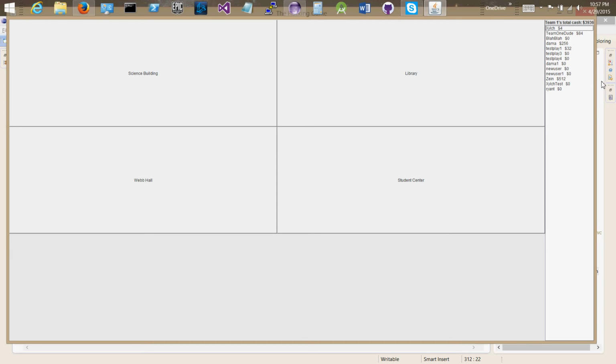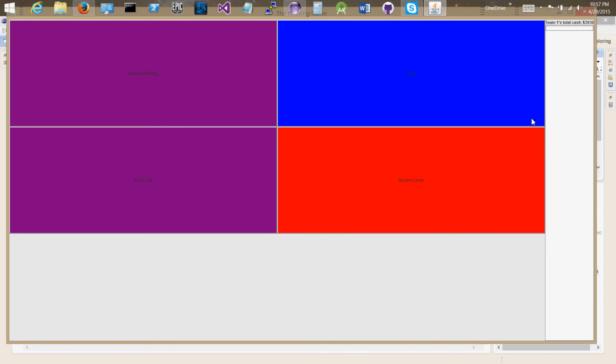In the meantime, I did change this a little bit from last time, the money list. So now it's making sure that, oh, there we go. Okay, so you can see the timer just hit. It just communicated with the database. So we know that there's both a red player and a blue player, both in Web Hall and the Science Building. We know that there's a single blue player in the library and a single red player in the Student Center.